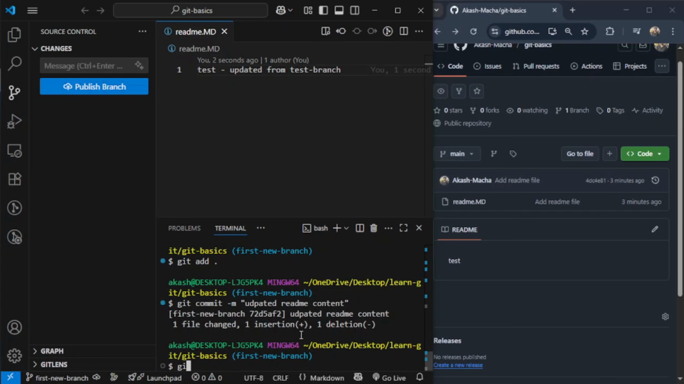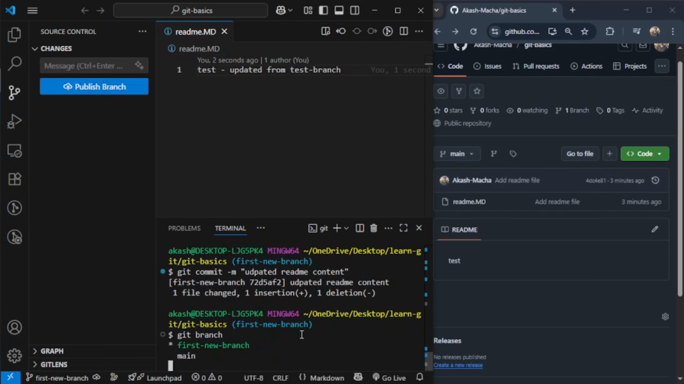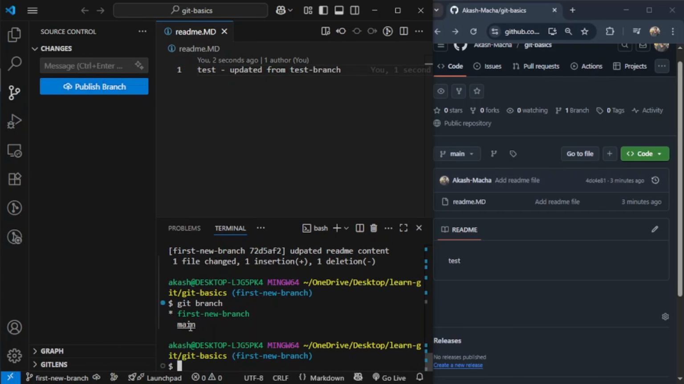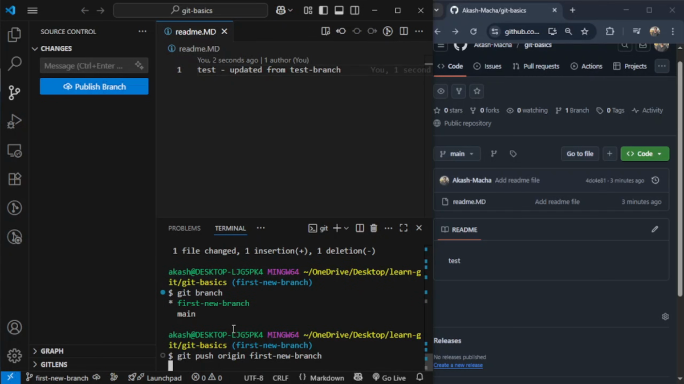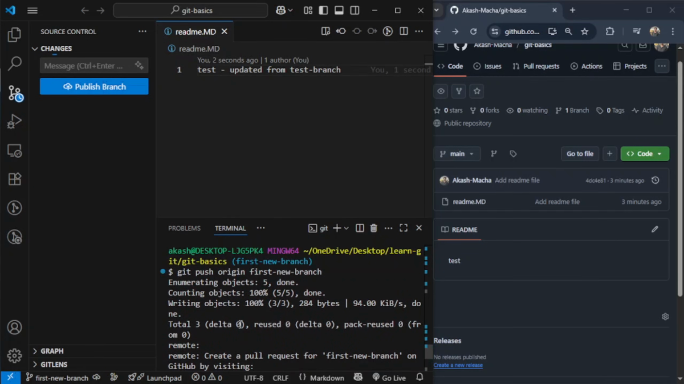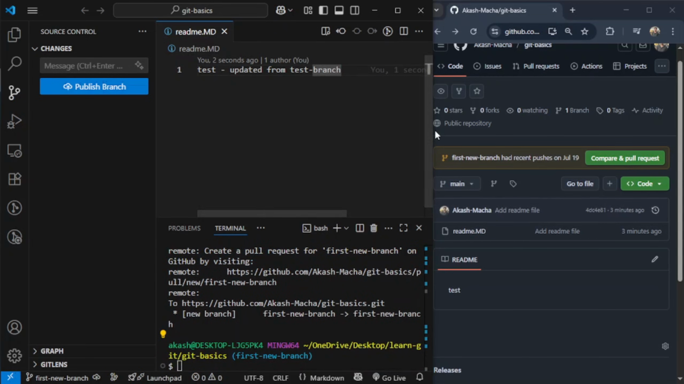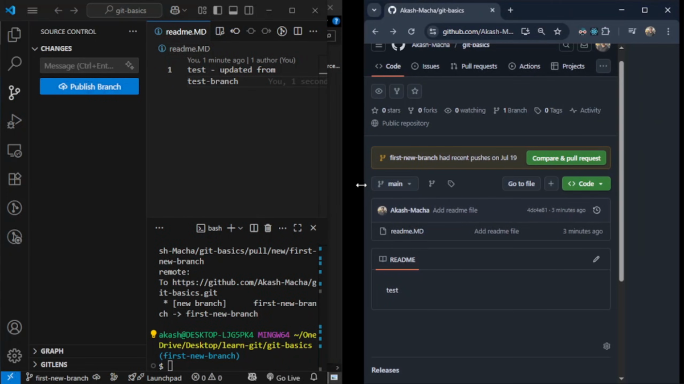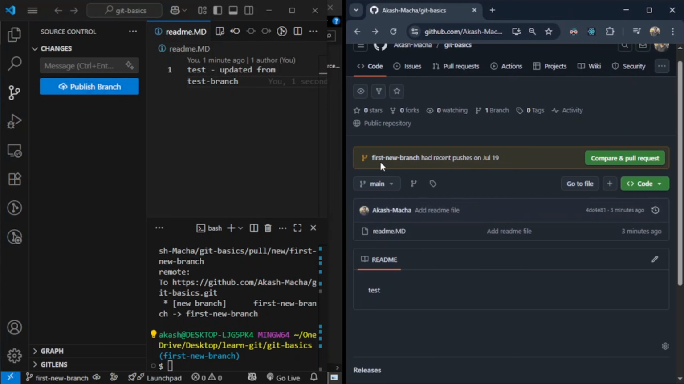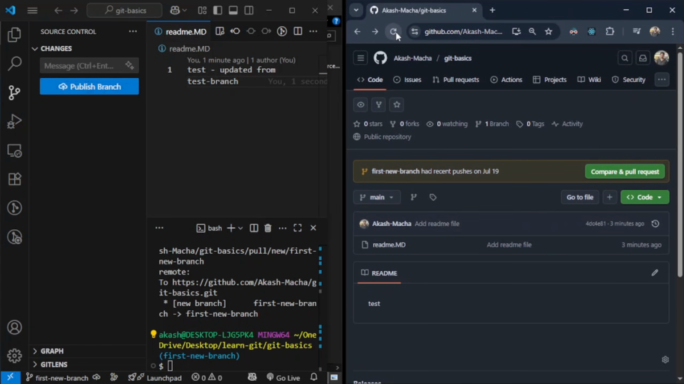Usually what I do is I'll just type git branch to see all the branches in my local, and it shows that we currently have two branches, which are these two. And I'll copy that branch name, and I'll just say git push origin and paste this branch name. So this commit which we have just created will be pushed to the remote repository. And here git also shows that I have just pushed this new branch. And if I refresh now, or I can click compare and pull request to create a pull request from first-new-branch to the main branch.